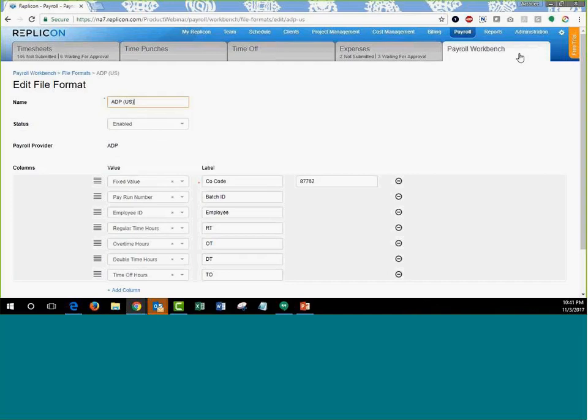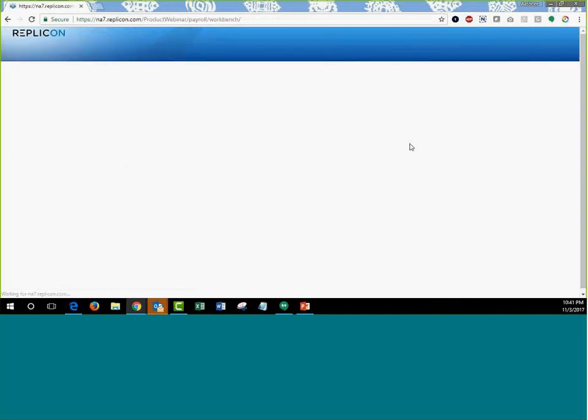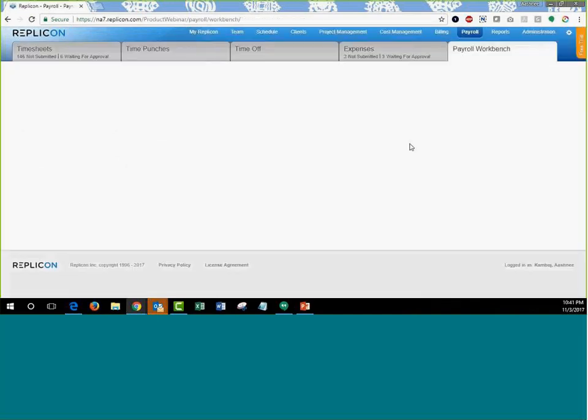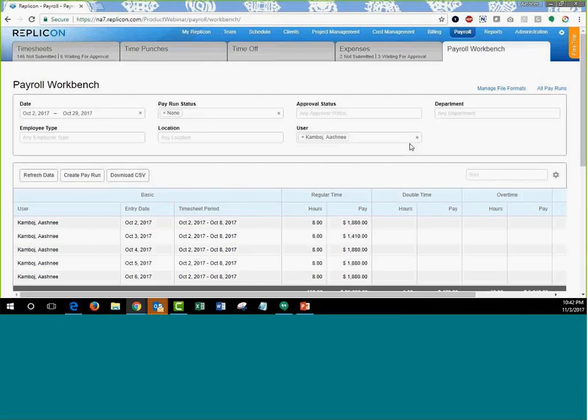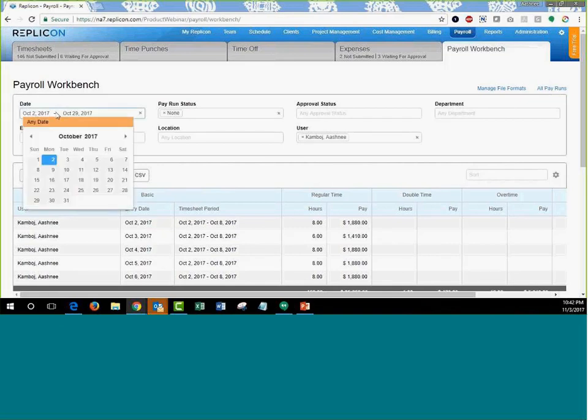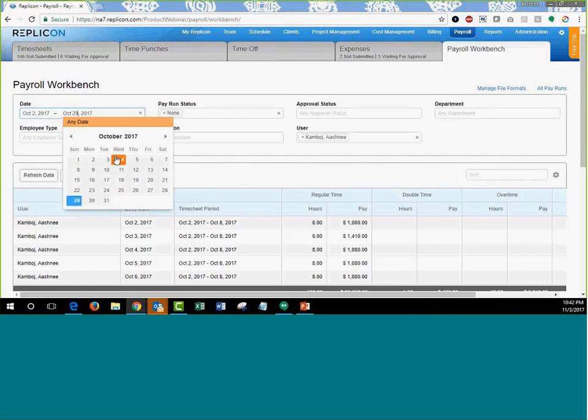After your file format is ready, come back to Payroll Workbench, and it's now time to create your payroll data. So the first thing that you see under Payroll Workbench is this section that includes all the filters. So let's talk a little bit about the filters that you see on this page. The first one is the date filter. Here you can specify the date for which you're creating the parent. You can choose a from date by clicking on this date right here, or you can choose the to date by clicking on the date right here.